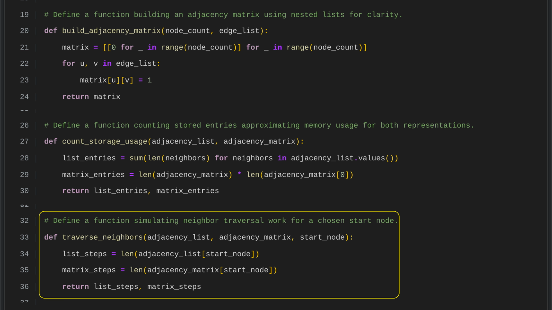This function estimates the work needed to traverse neighbors of a start node in a graph using two different representations. With the adjacency list, it counts how many neighbors the start node has by taking the length of its list, which reflects only actual connections. With the adjacency matrix, it uses the length of the row for the start node, which represents all possible connections, whether they exist or not. It then returns both counts, so you can compare the traversal effort between the adjacency list and the adjacency matrix.